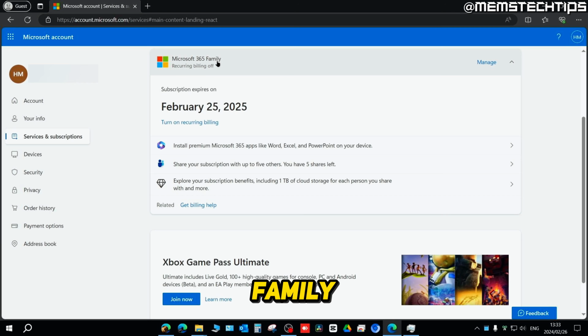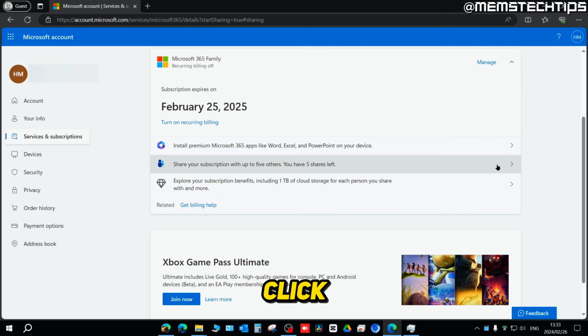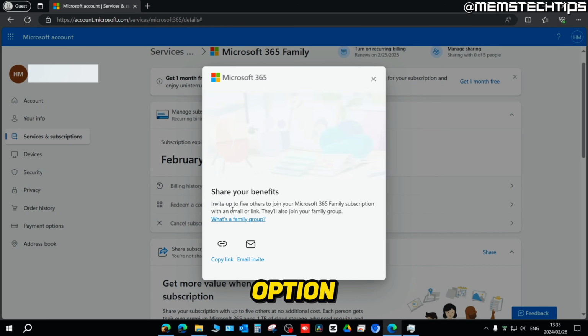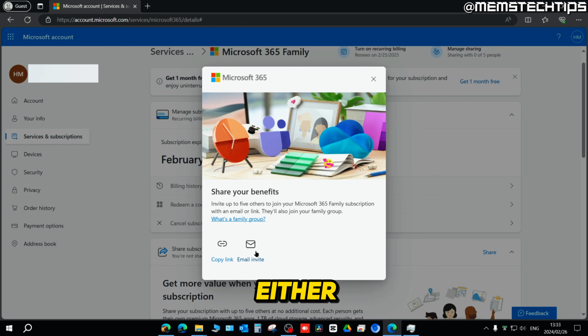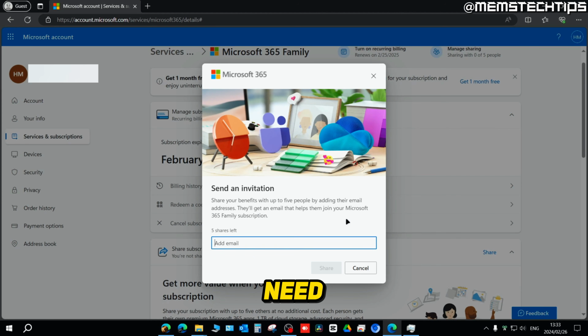But if you have the Family version and you want to share it, just scroll down on this page and then click on the Share Your Subscription option. You should then see a new window where you can either copy an invite link or you can email an invite directly to the person you want to share it with. For this tutorial, I'm going to select the email invite option, and next you just need to enter the email address of the person you want to share it with.